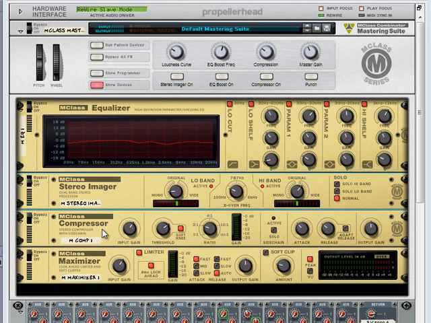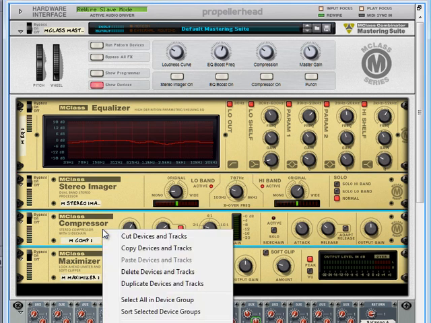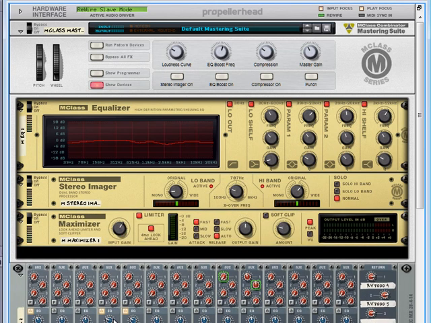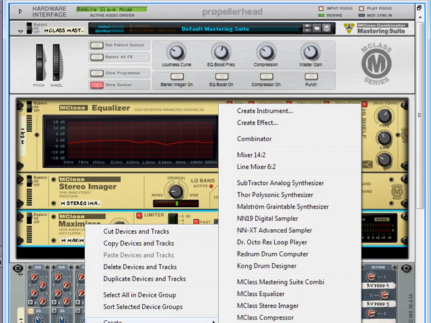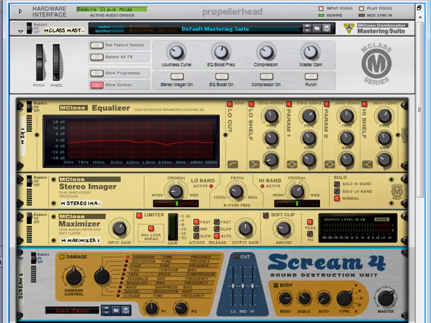And thus, I'm going to remove the compressor, and I'm actually going to replace it with something else that I think is a little bit more appropriate for most songs that I write, and perhaps for you as well. And that is the Scream 4.